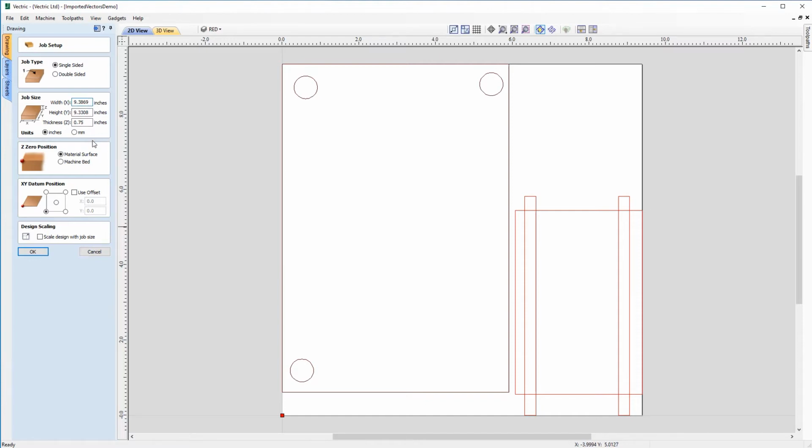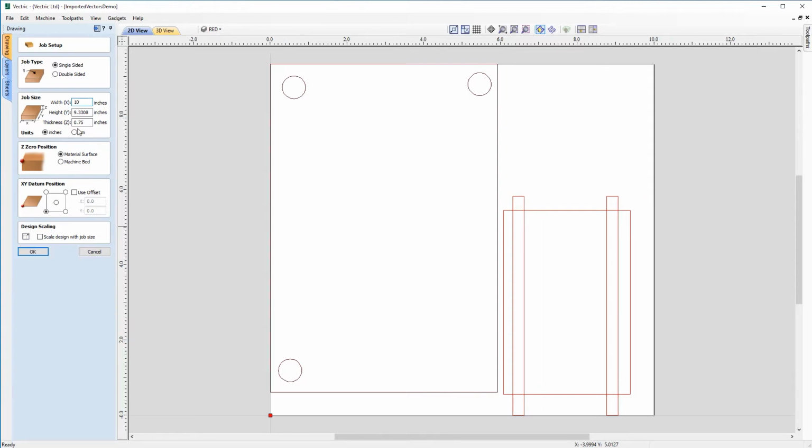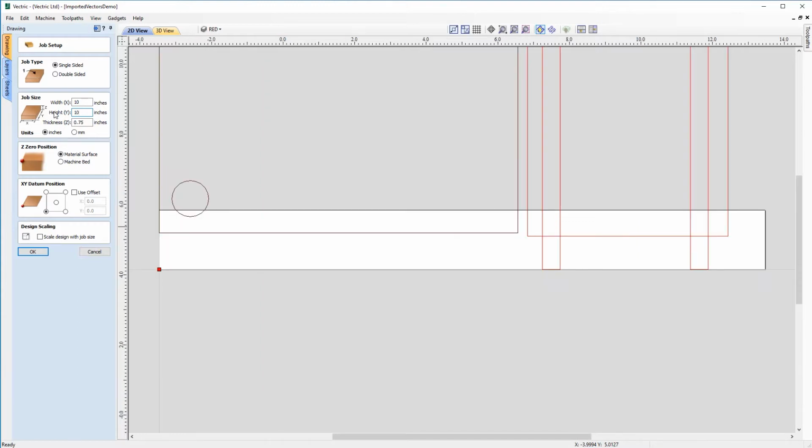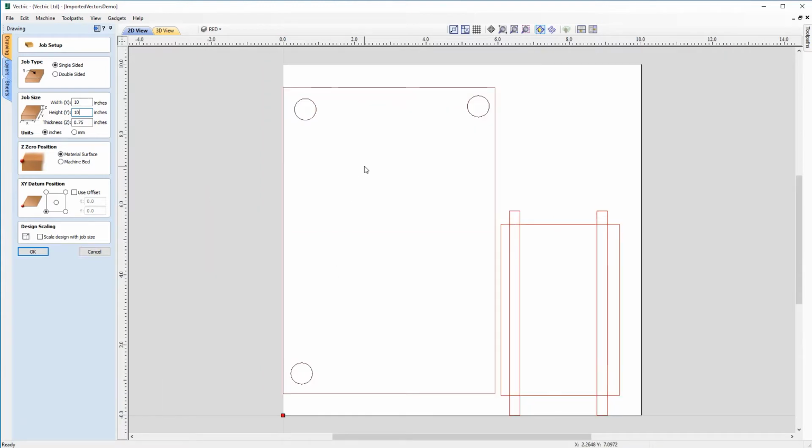As you can see, currently the width is about 9.3, so I'm just going to go ahead and change that to 10. And the height is also around 9.3 as well, and I'm also going to change that to 10. And as you can see, the XY datum has actually increased a bit of a border around the vectors, but only on specific sides. It's actually done it in positive X and positive Y from the location of the XY datum in the bottom left-hand corner here.